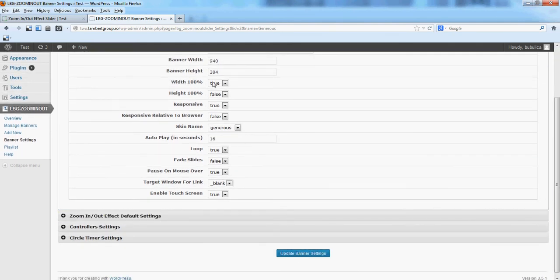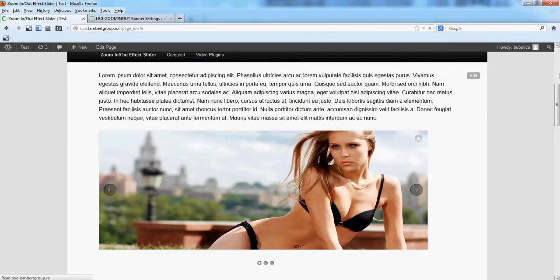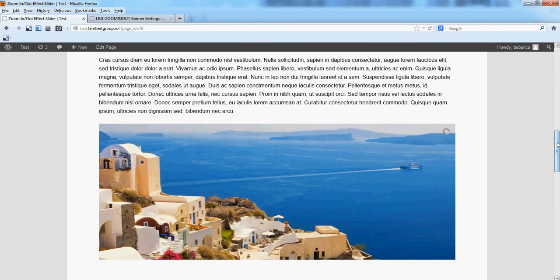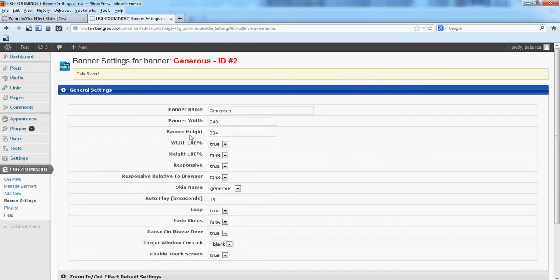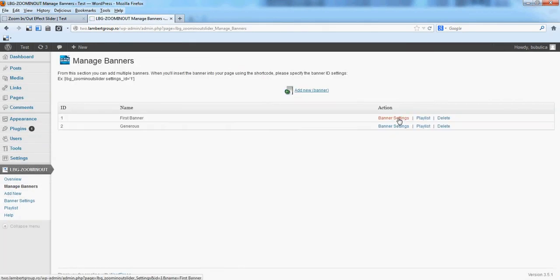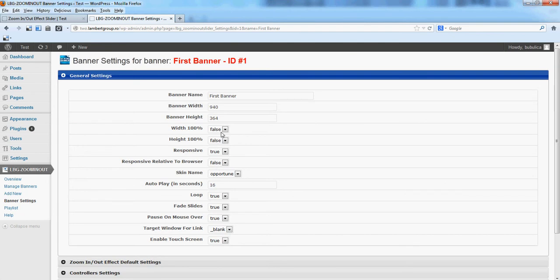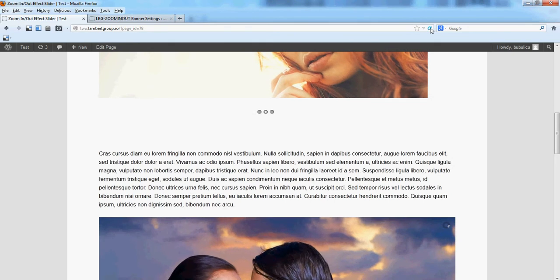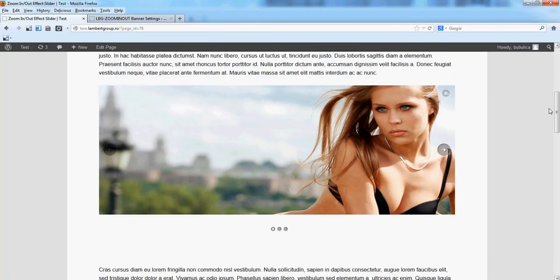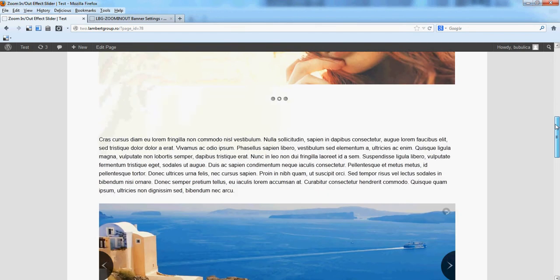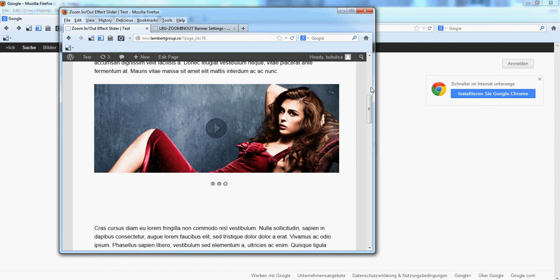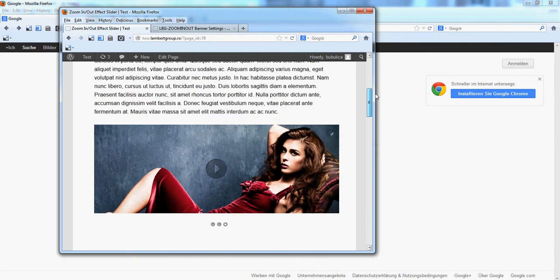So with 100% true, update, and you'll see the first banner having fixed dimensions and the second having 100%. Let's do it for the first banner too. And refresh. Now both sliders are filling the width of the containing div, also with responsive behavior.